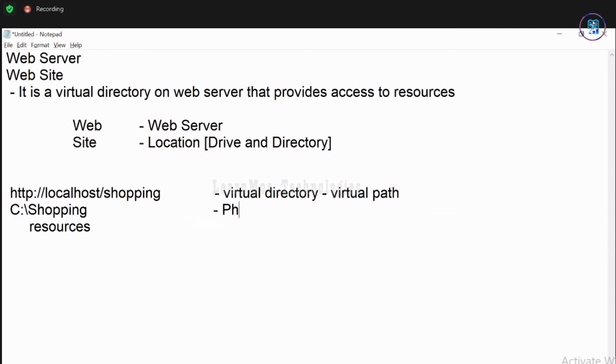So every website contains two paths. One is the virtual path, another one is the physical path. Every website comprises two paths, virtual and physical. Physical path is the location where we keep all the resources. Now, can I give the physical path to my clients? What do you say? Can I give my physical path to the clients? No, I cannot give the physical path because they can disturb my files. They can delete, they can modify, they can add.